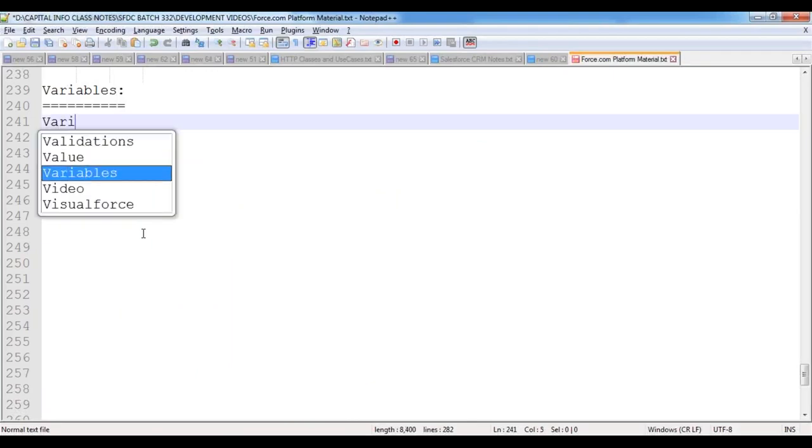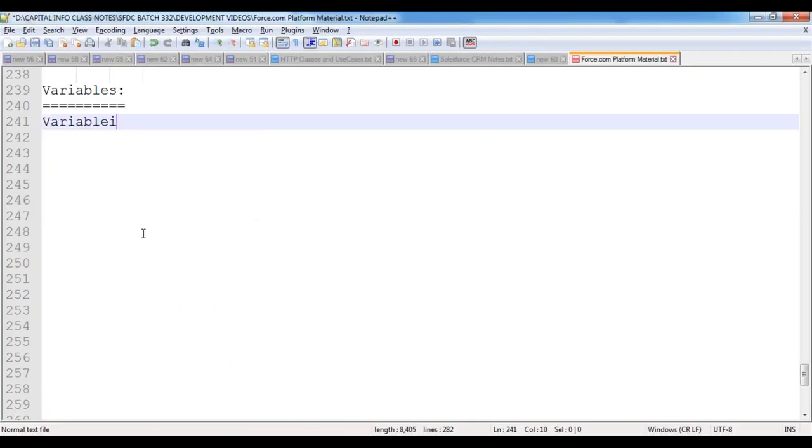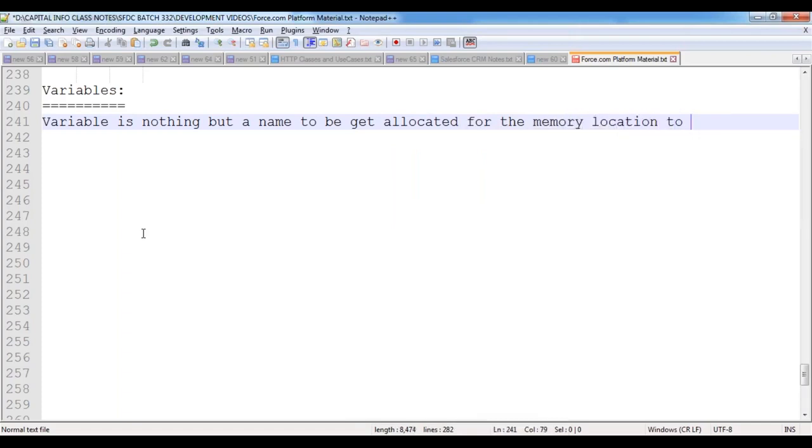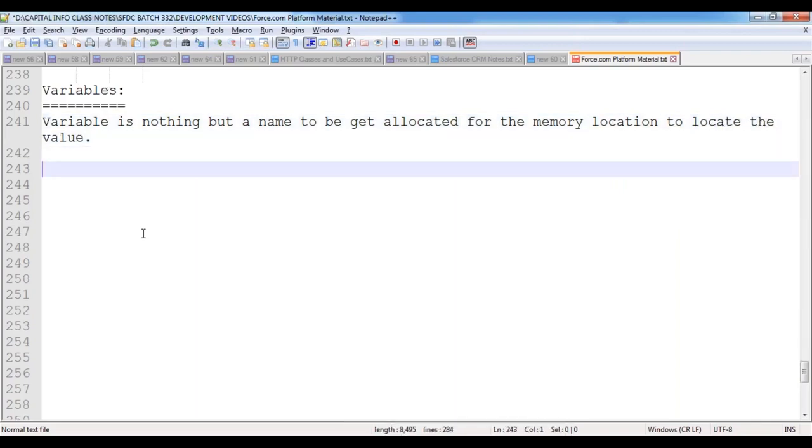A variable is nothing but a name to be allocated for the memory location to locate the value. In order to locate the value, whatever memory location is available, that memory address we can identify with the help of a reference name that is called a variable.